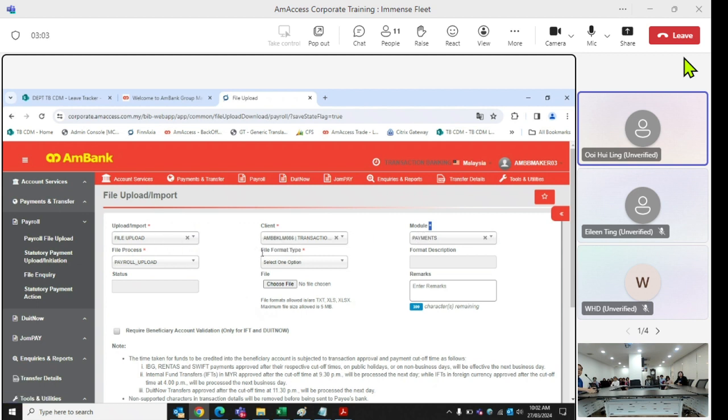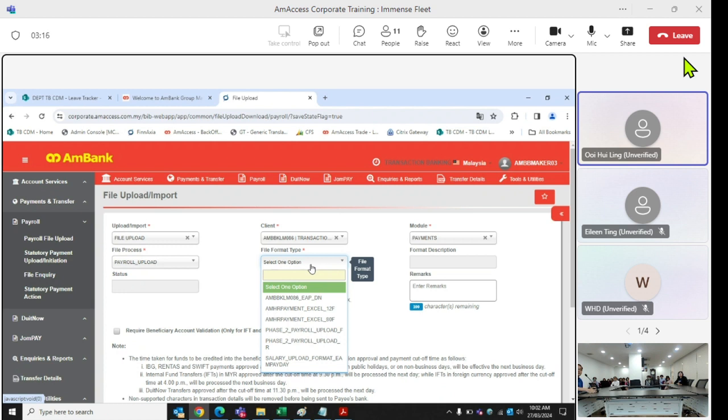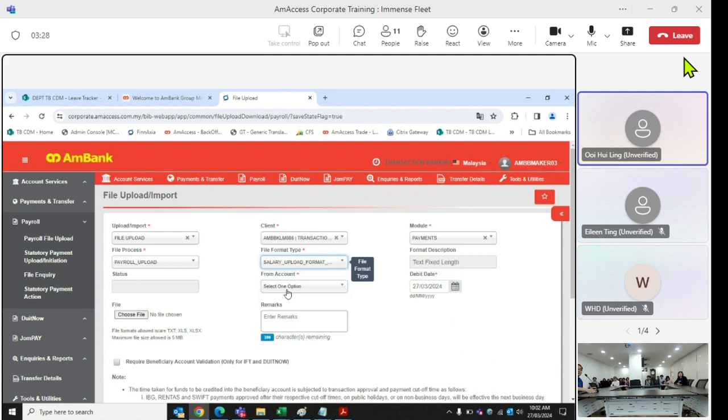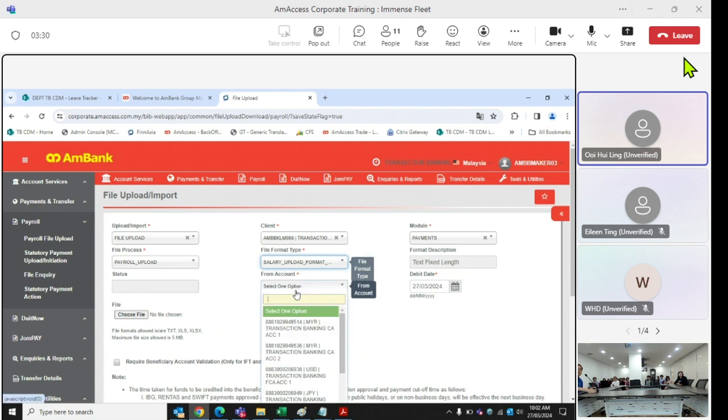But when it comes to the file format type, you need to drop down and select because in this system, it's able to allow you for different types of format. It can support different types of format that you want to get the system to process your payroll. So for your company case, you just select the last option because that is meant for EMPayday format, salary upload format EMPayday.